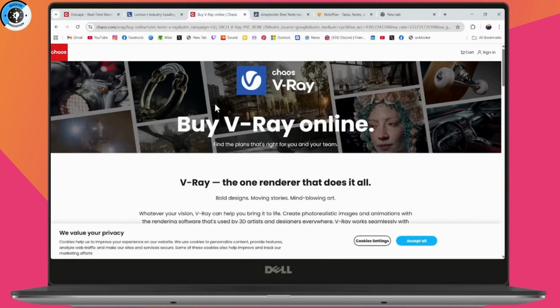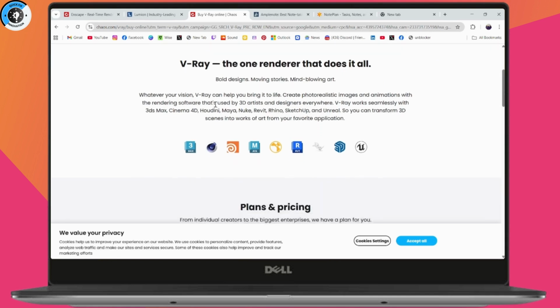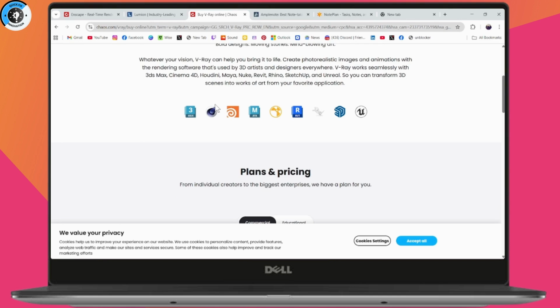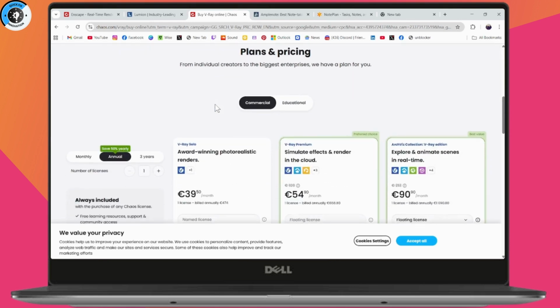Next, we have V-Ray. V-Ray is the industry standard for high-end photorealistic rendering with deep integration. It works with SketchUp, Rhino, Revit, 3ds Max, Maya, and others. It has a steep learning curve but unmatched quality and customization. It's best for product visuals, animation, and marketing-grade imagery. The strengths: ultimate realism and render control.